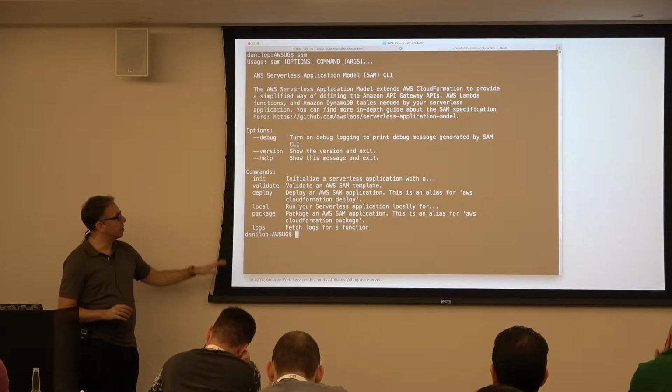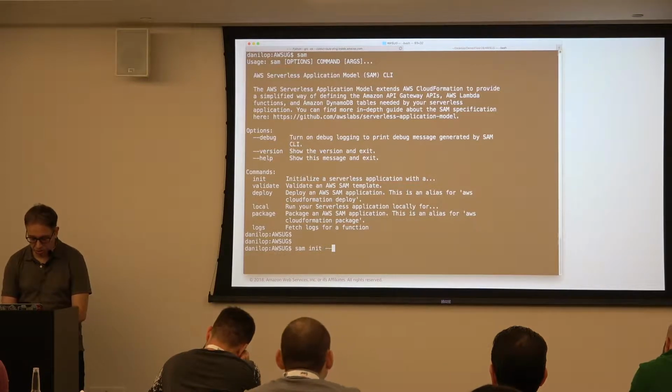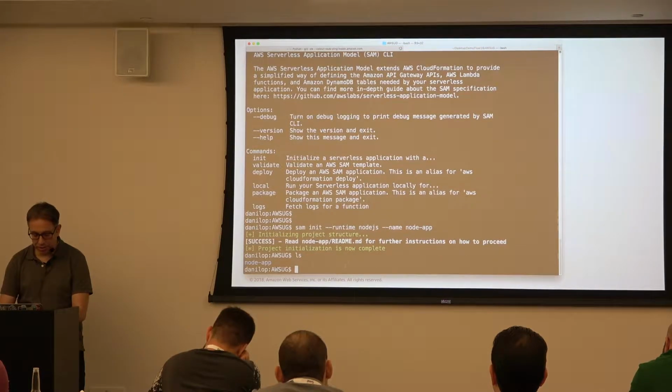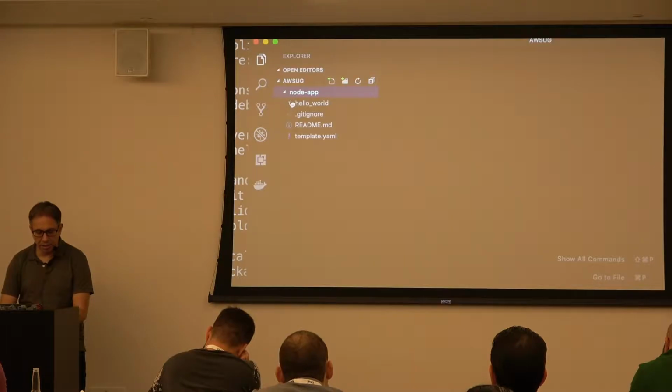So this is the SAM CLI. And let's create with sam init a new application. I can choose any runtime. So let's use Node.js. This is one of the most common ones. And let's call it Node app. And now this has created a Node app directory. If I go in an editor, I can see that I have the Node app directory with a template and some source code.